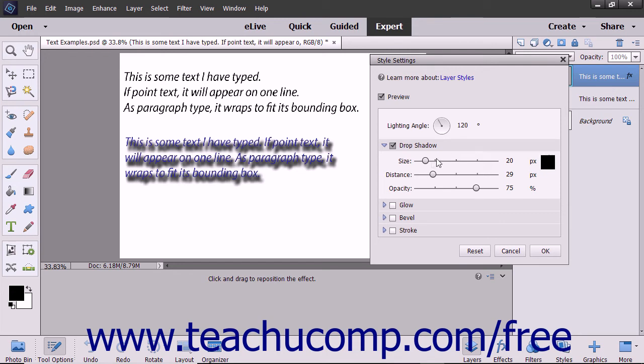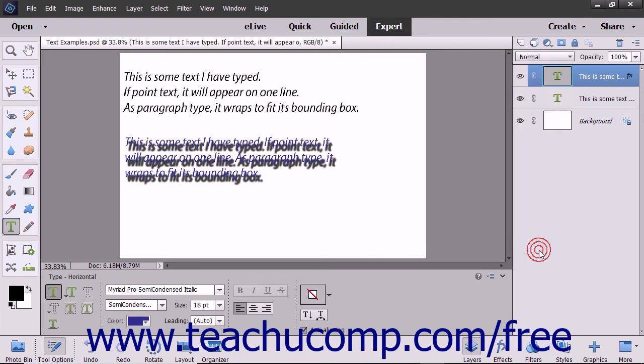You can then use the checkboxes and sliders shown in each section of this dialog box to apply or remove each setting and specify its additional options. When finished, click the OK button to apply the changes to the layer effects.